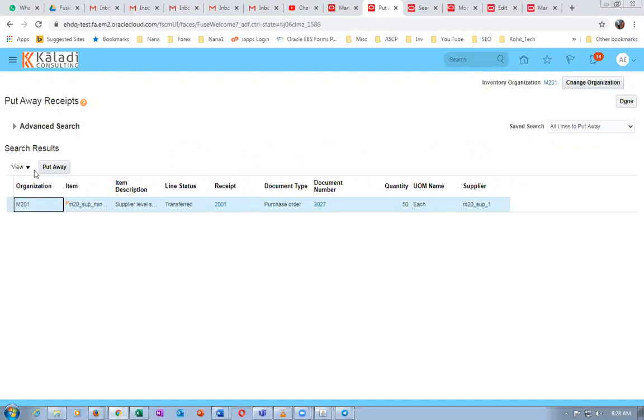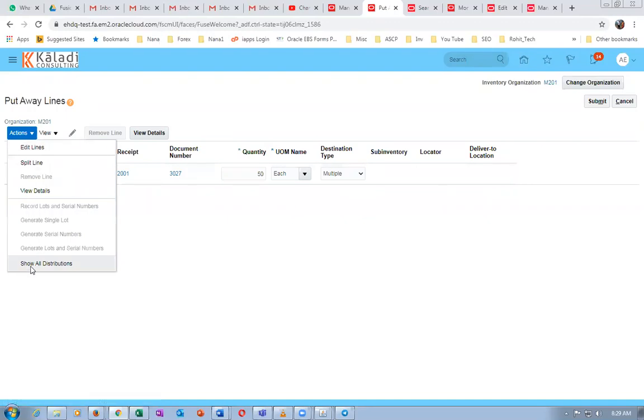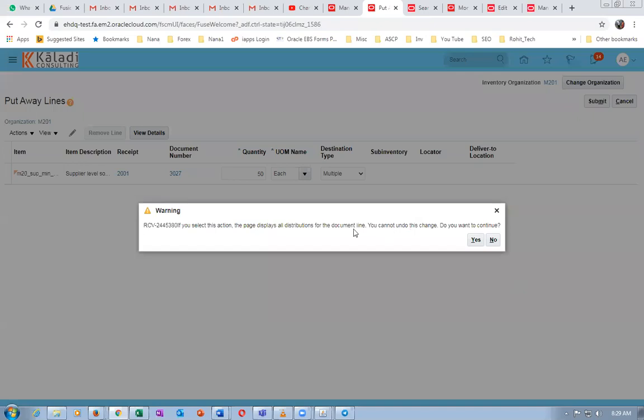I will now say put away. And then I go to the actions now. Show all distributions. Show all distributions will now see. The page displays the distributions of document type. You cannot undo the change. Okay, fine. Doesn't matter. Fine.